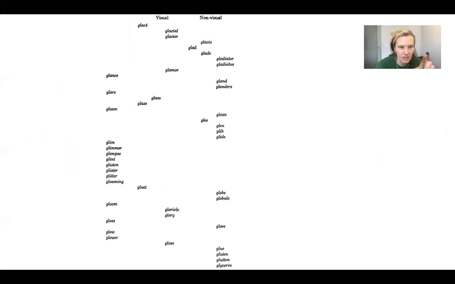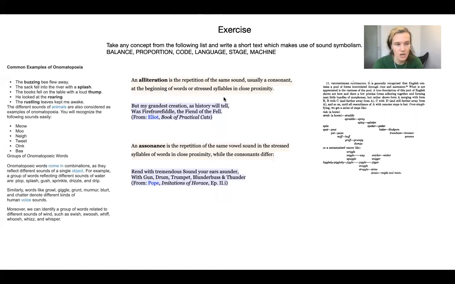Here's another one, related to visual and non-visual words, which begin with gl, that gl sound. So you can see there's much to be done here, much to play around with. So I think we can have a go with an exercise around using some aspects of this sound symbolism as our first task for today. So here is the first exercise.